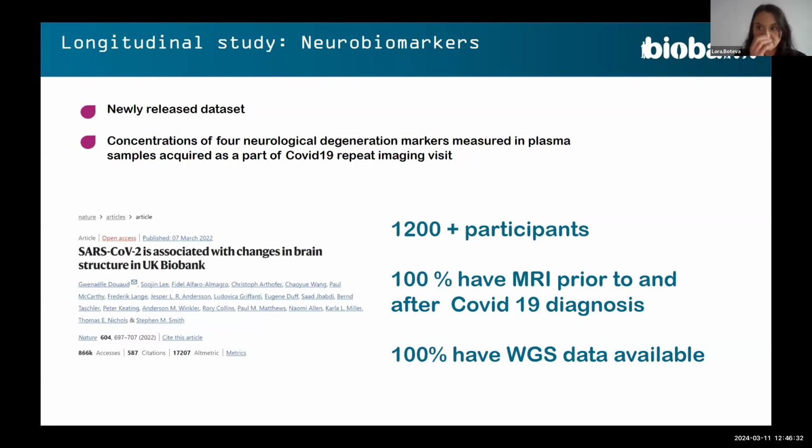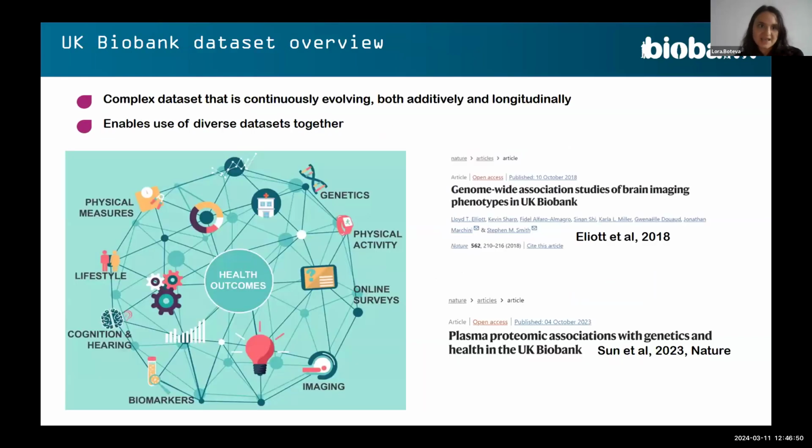And I have an example here on the left of how that data was leveraged previously. So there is an example of a study which looked at the changes in the brain associated with COVID-19 infection. But obviously, by adding this additional data set, it means that we can then add a molecular dimension to that data set as well. So generally, what we have here at UK Biobank is a complex data set that is continuously evolving, and that's both in terms of the quantity of data, but also longitudinally. So it's types of data and the longitudinal aspect as well.